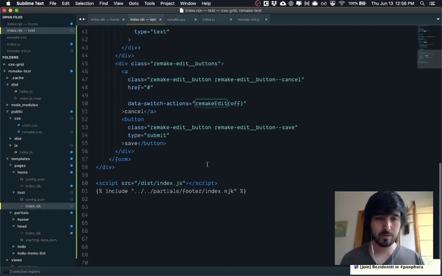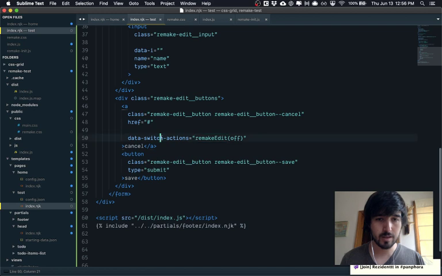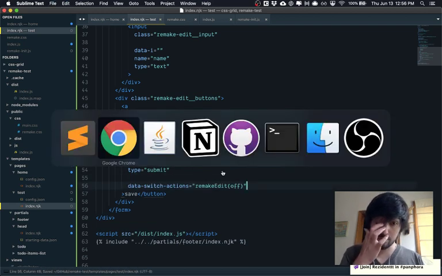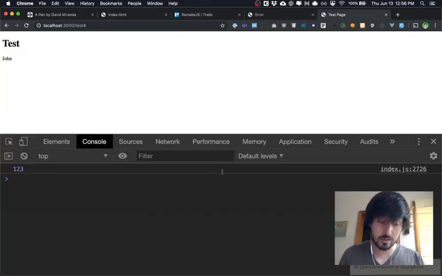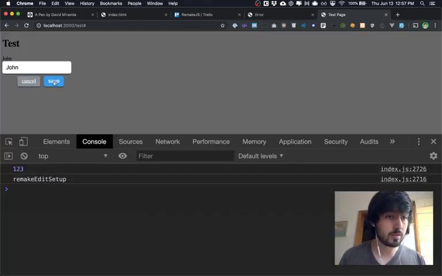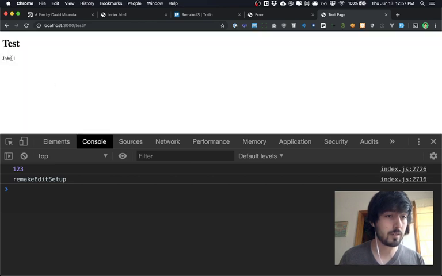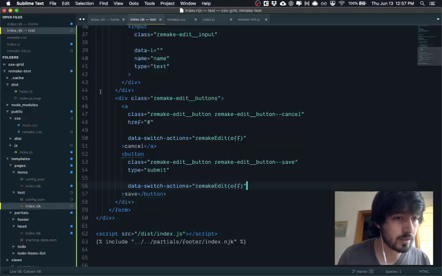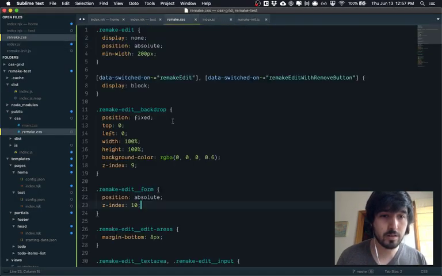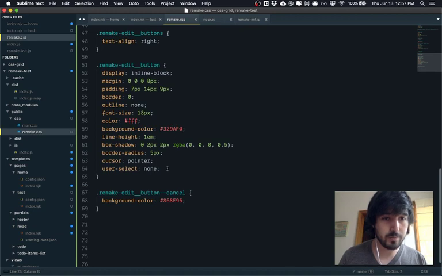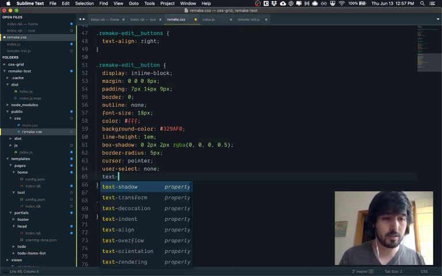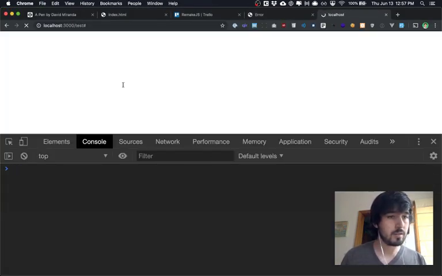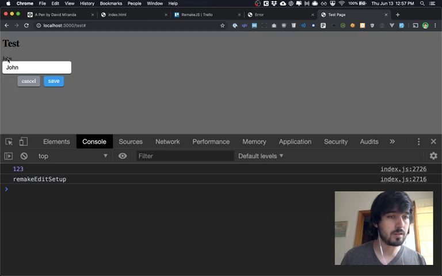Okay, so let's go to the submit button and let's add a switch action to it and say it disappears when you click it. And we'll put 1 in there. We'll save it. Boom, now it updates. So now we've got this inline edit area working. We also need to go into our CSS, go to our button, add a text decoration of none because we don't want it to be underlined.